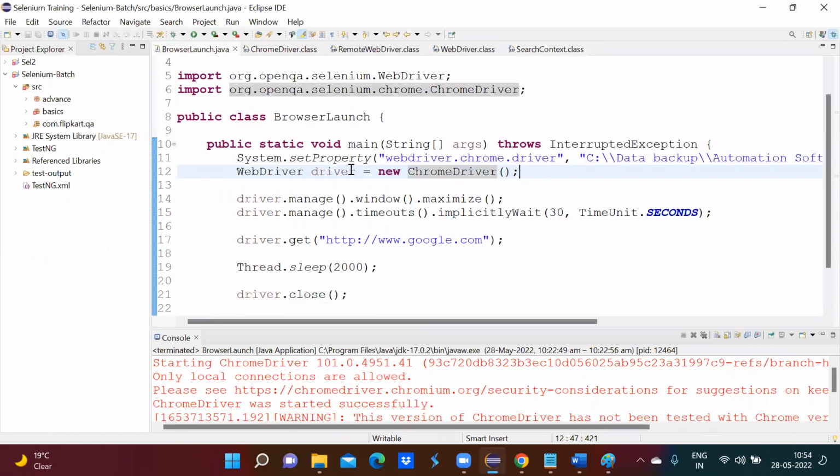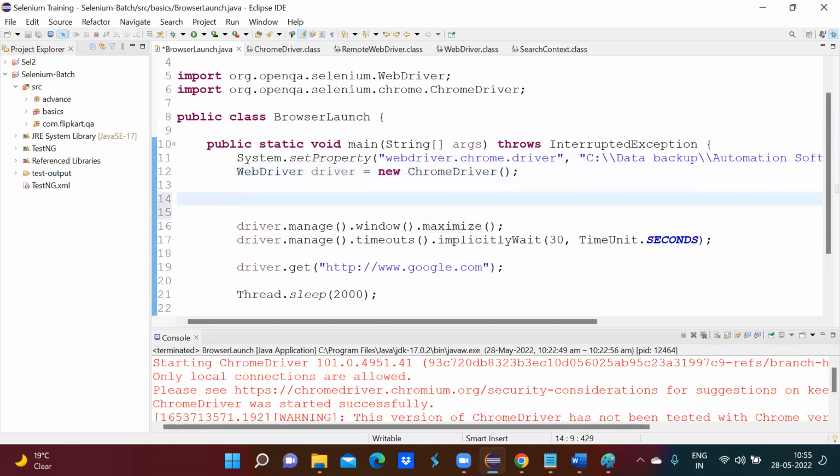Now, talking about this line, when we write this line, what does it mean? Anyone can ask you in the interview. When you write this line, WebDriver equal to new ChromeDriver, what does it mean? Can anyone tell me? We are creating an object of ChromeDriver and a reference to the WebDriver interface, right?